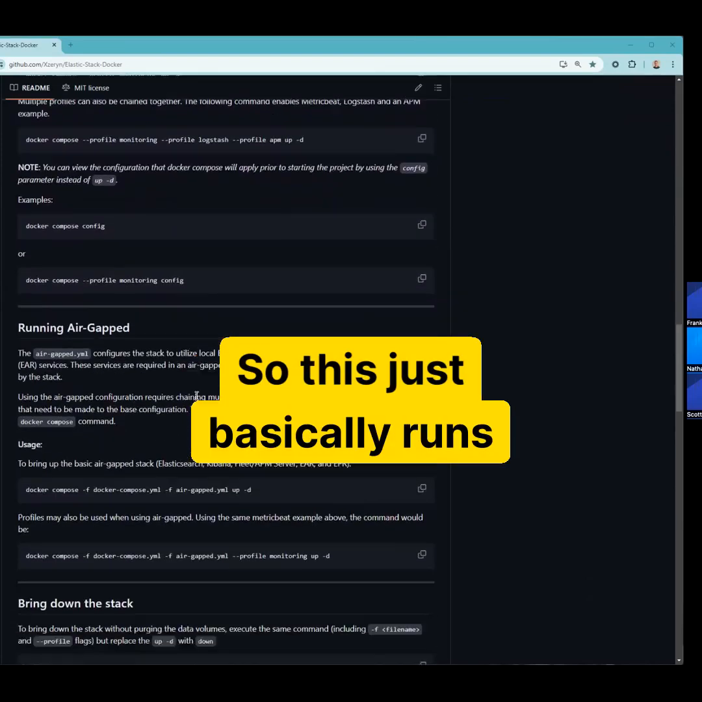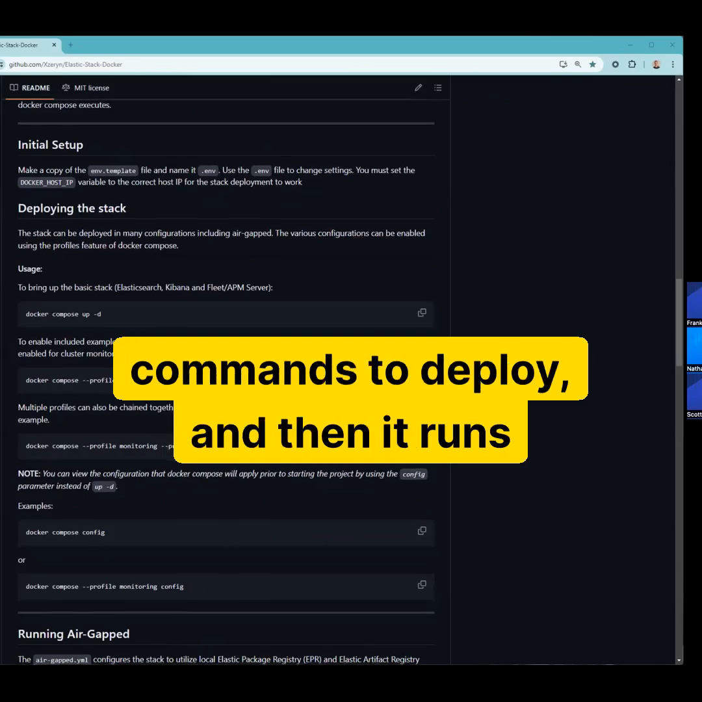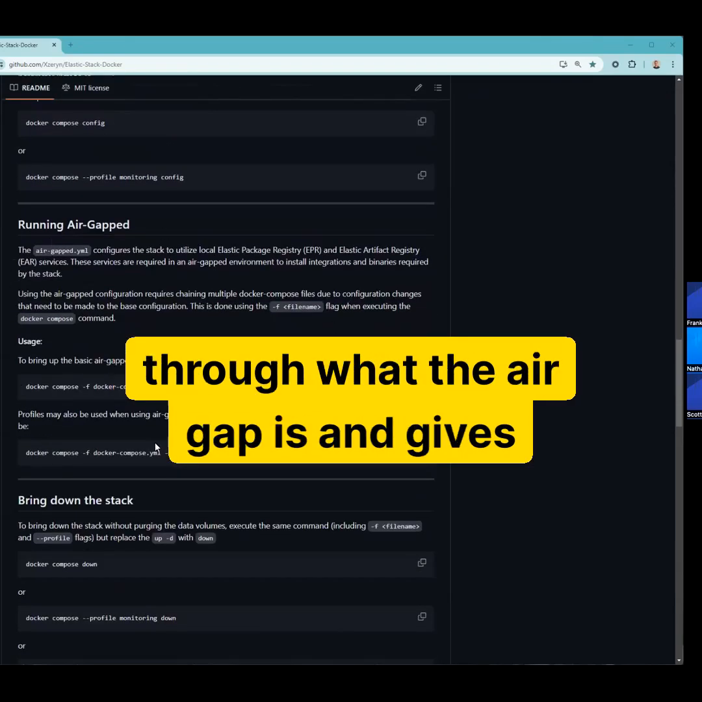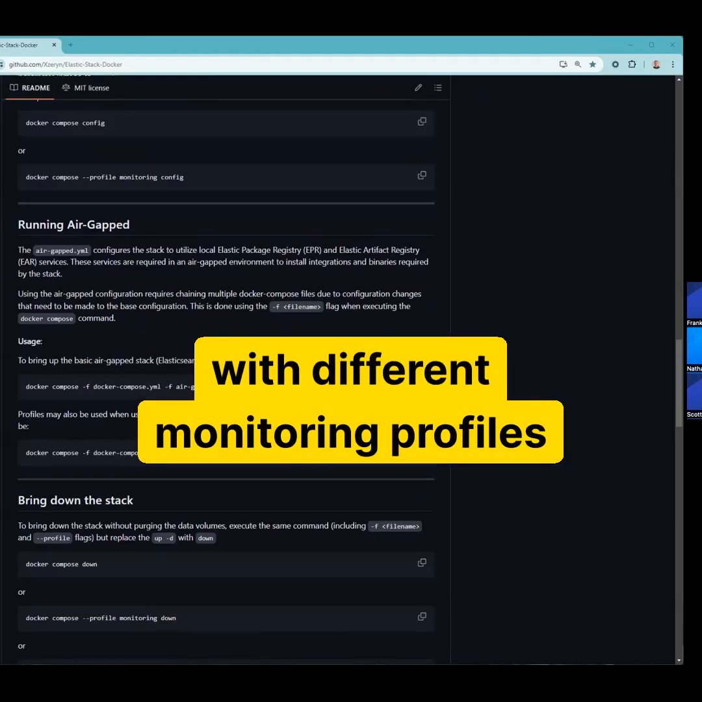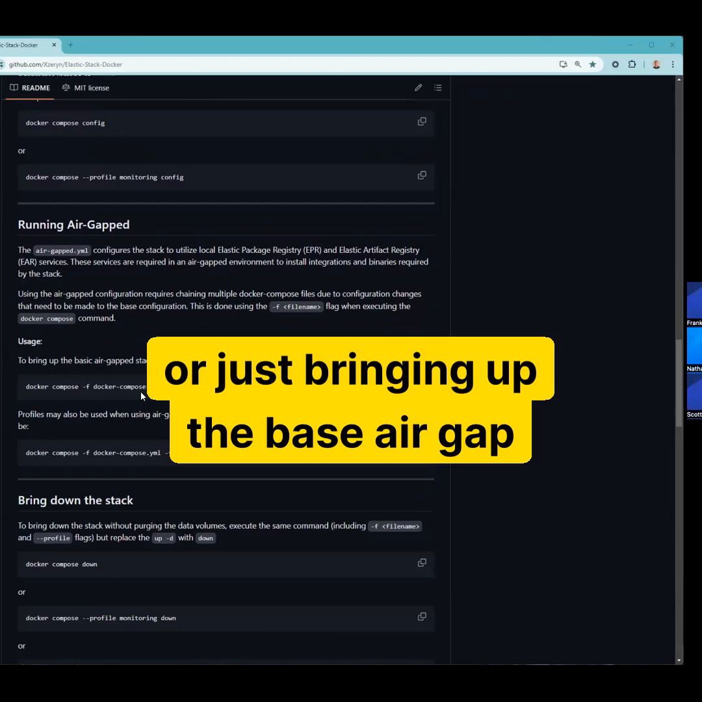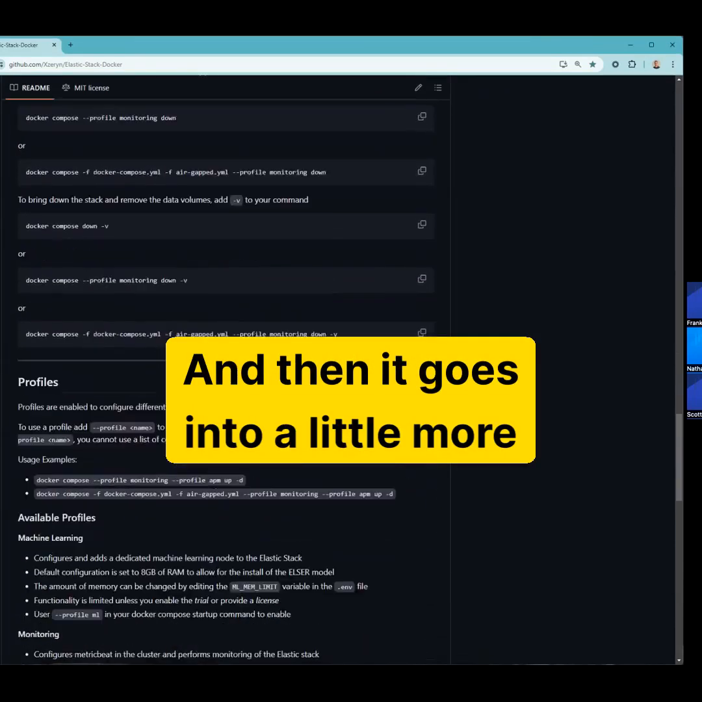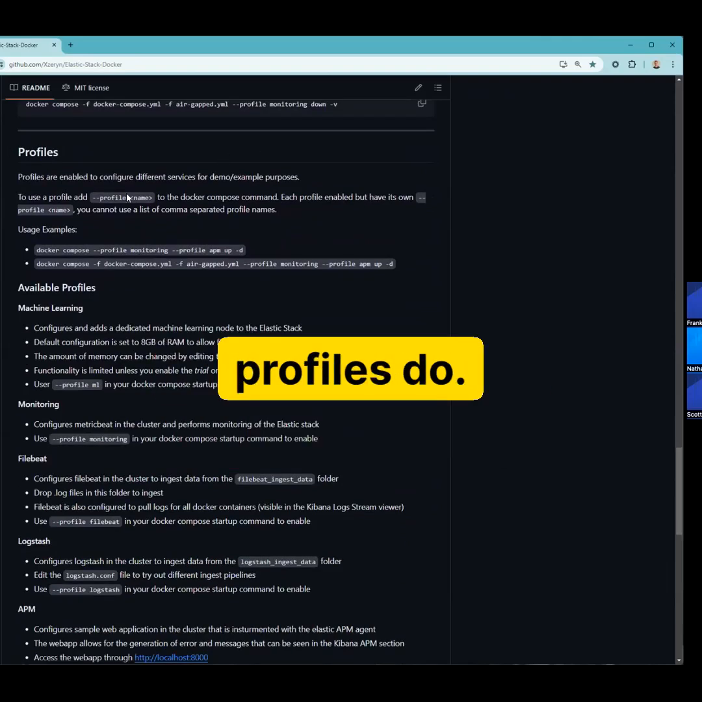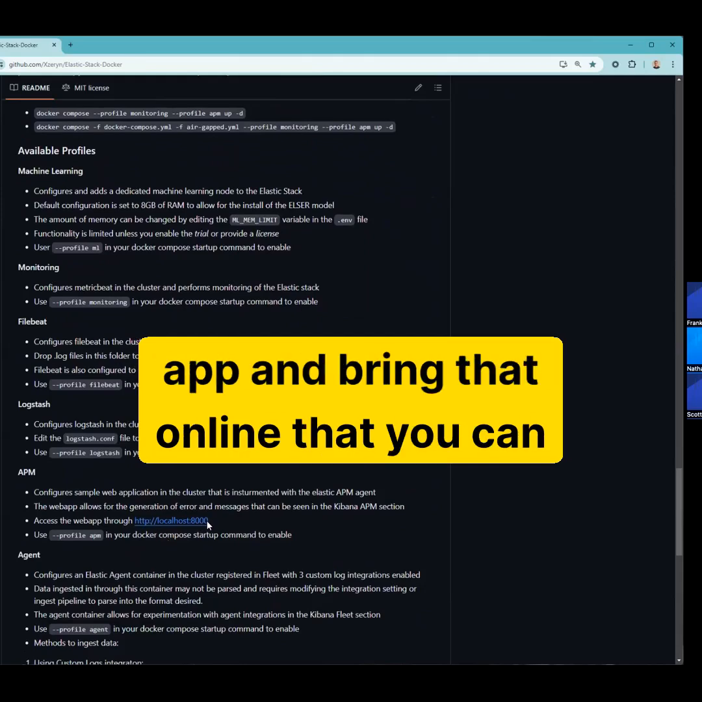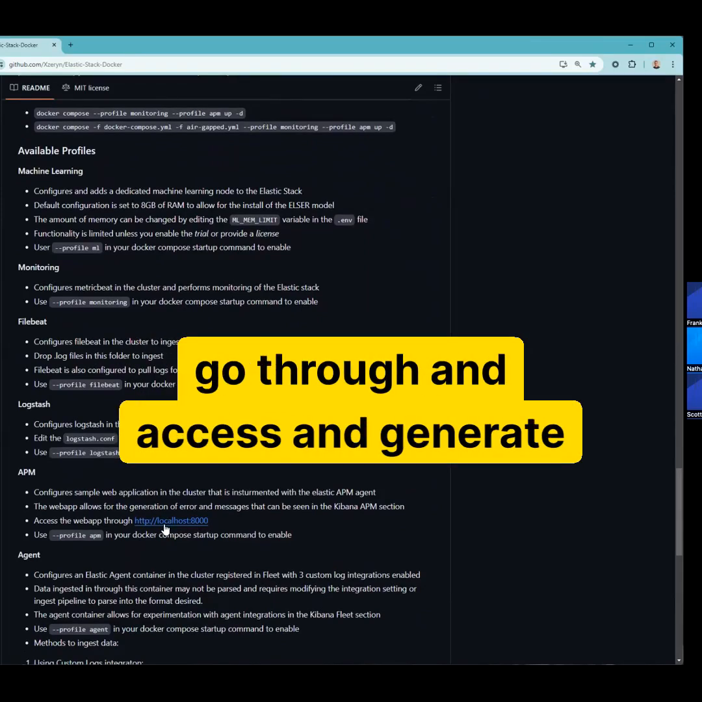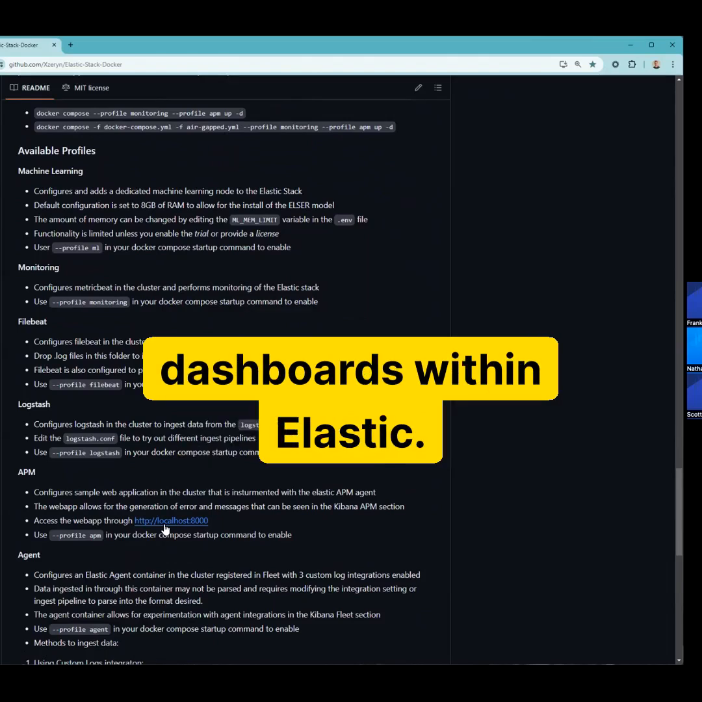So this just basically runs through the different steps for setup, changing the env file, startup commands to deploy, and then it runs through what the air gap is and gives example commands for how to bring that up with different monitoring or profiles, or just bringing up the base air gap stack here. And then it goes into a little more detail about what the individual profiles do and what it brings up. So the APM one will actually start a web app and bring that online that you can go through and access and generate errors that you'll see in the APM dashboards within Elastic.